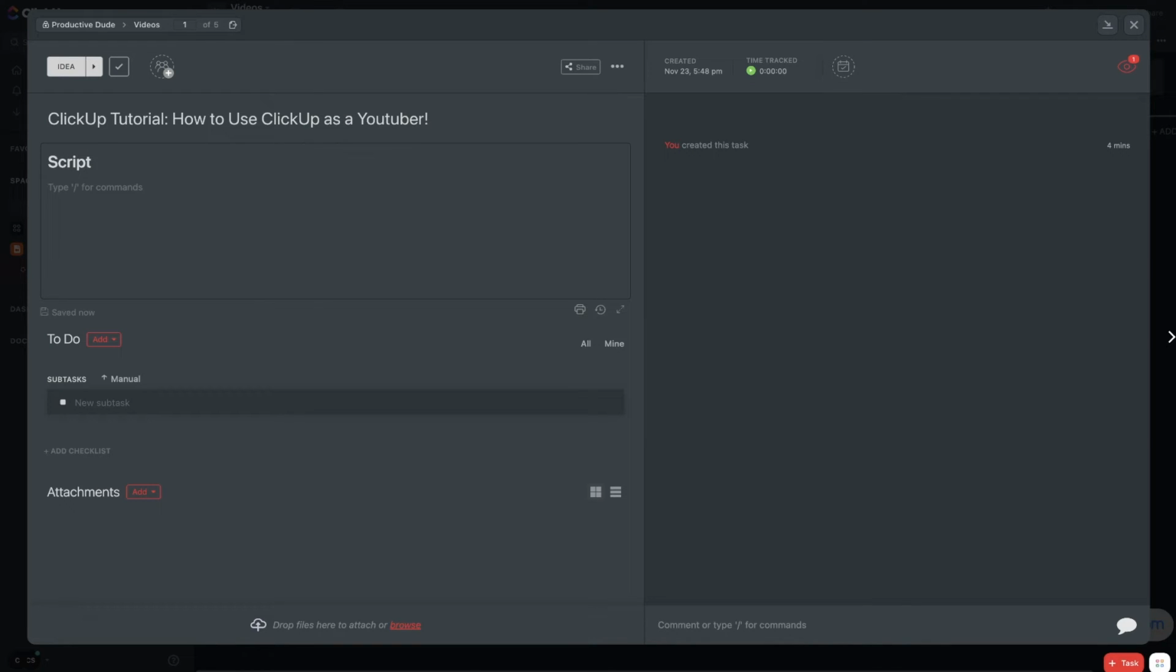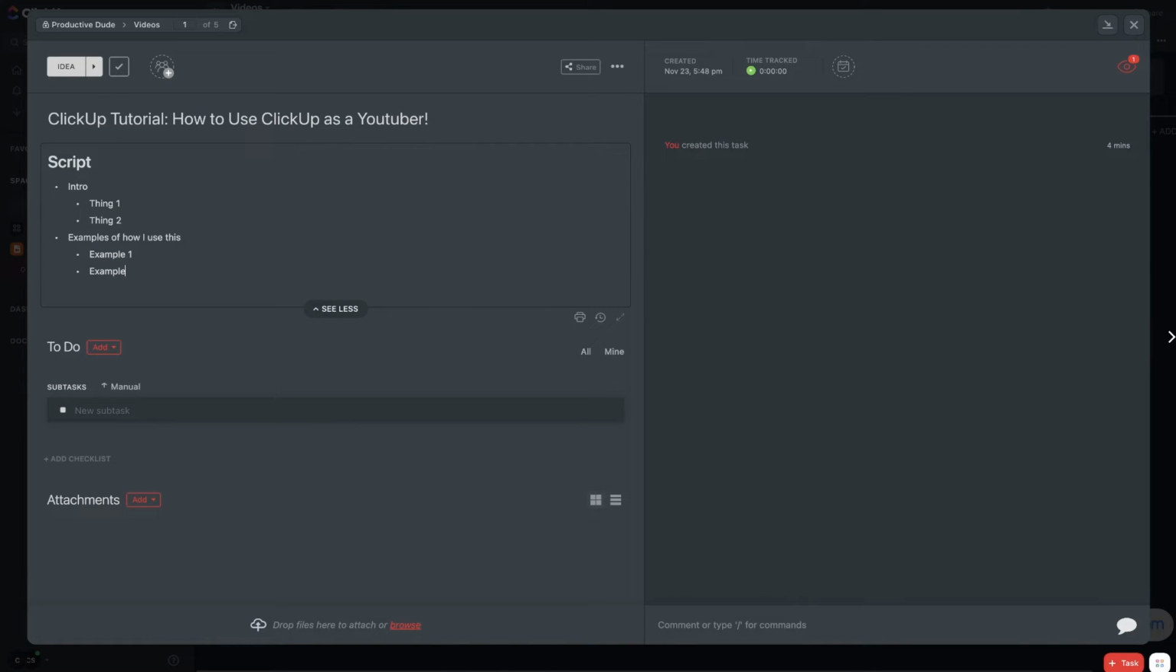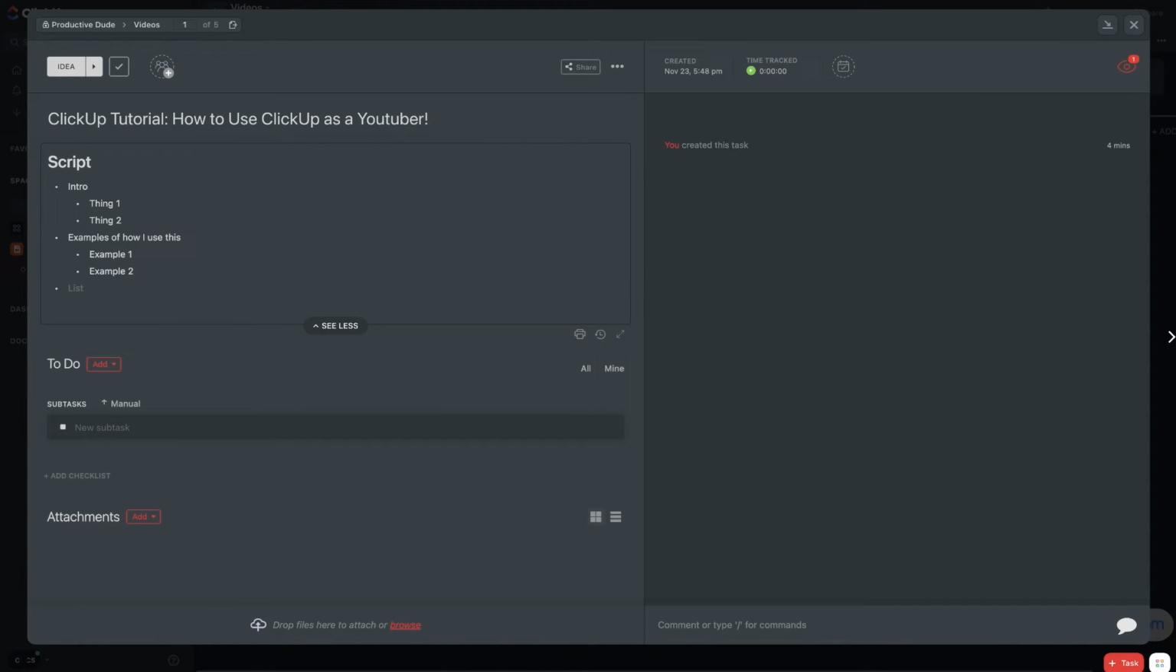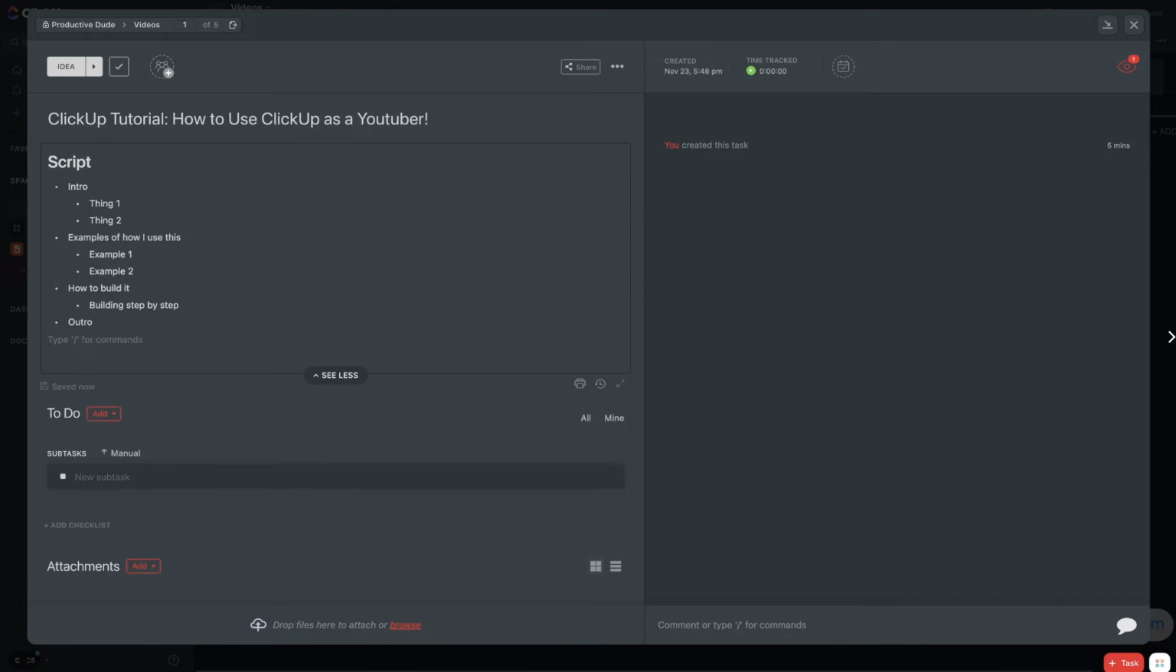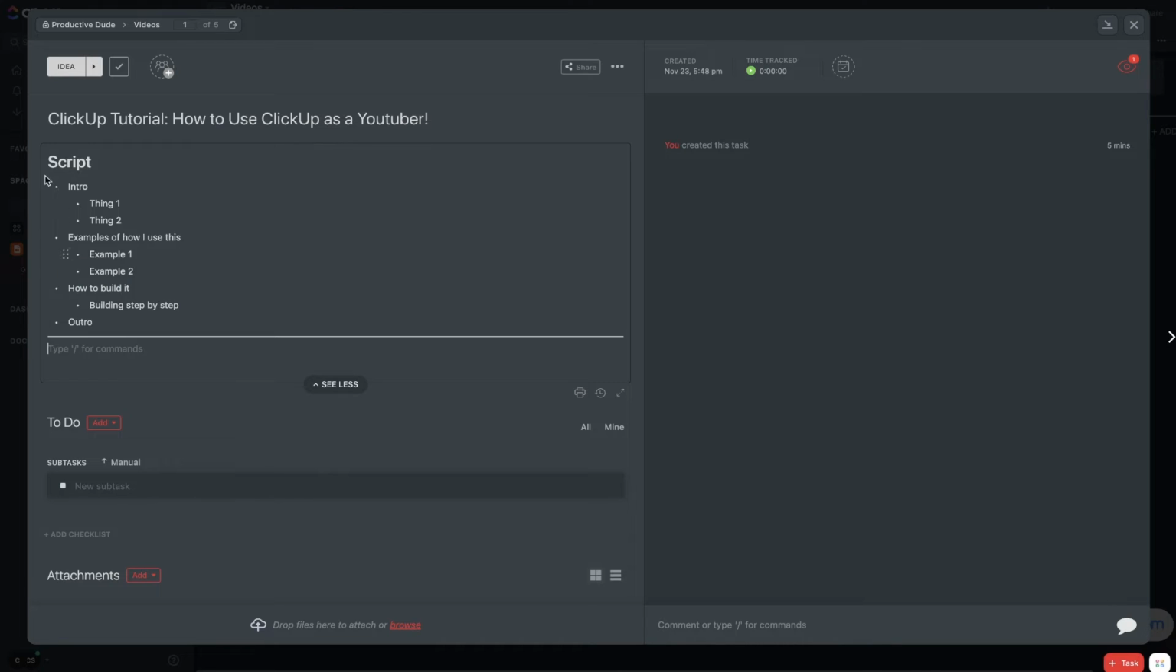Underneath that, I can just put in a brief outline. So maybe I have intro, and then some things that I want to say in the intro. Examples of how I use this. Example one, example two, and then how to build it. And then if I want to, I can hit slash and type in div, hit enter, and that will put a nice divider in here.